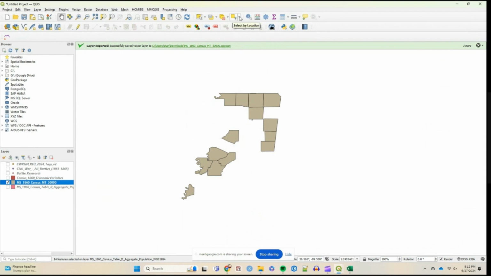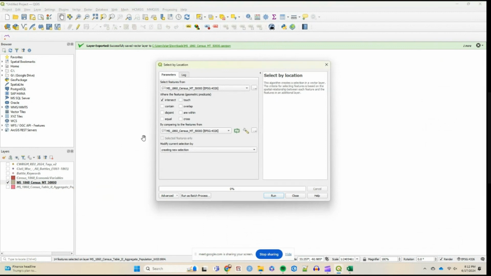Now, you can also do what's called select by location, right? So select by location is going to pop up with something different.